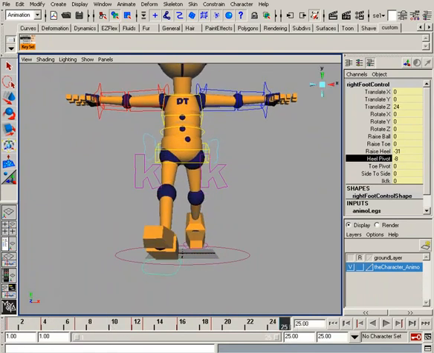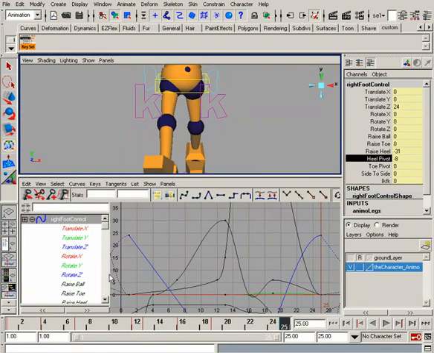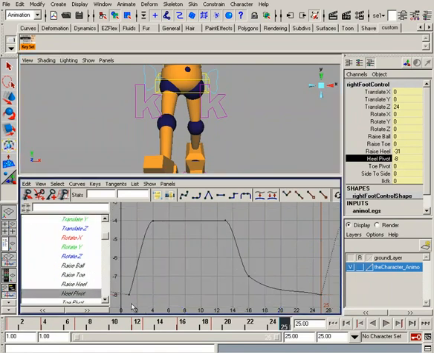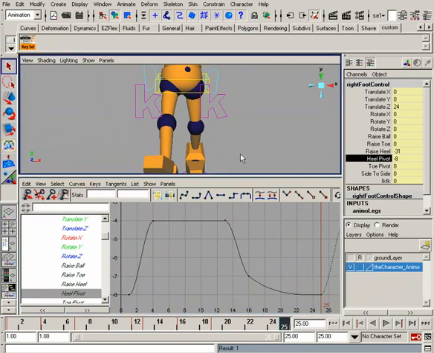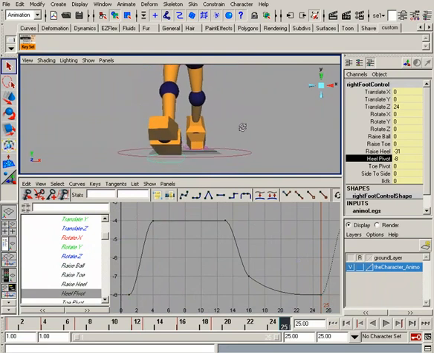All right, let's take a look at our graph here. And it's going to be the heel pivot. So we'll just tweak these as we go. Really, the only thing that I need to do is flatten these tangents out like this. And those look pretty good, actually. So I'm pretty happy with it. That's really all we needed to do. Let's take a playblast of our feet here and just see what this looks like.